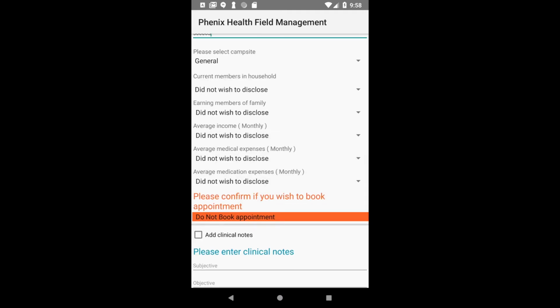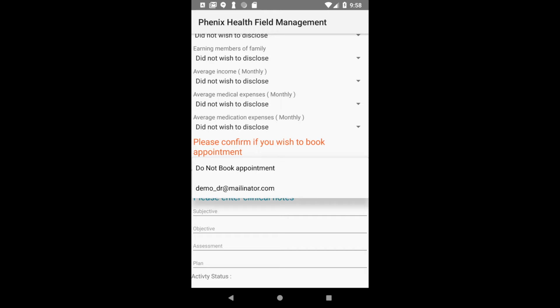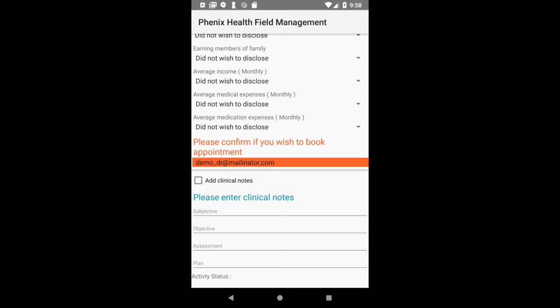Okay, now we have the section where the booking of the appointment is done. Now all of the doctor profiles logged on the application would be available here. You can select the doctor from the list who you want to book with. You can add as many doctors as you want.